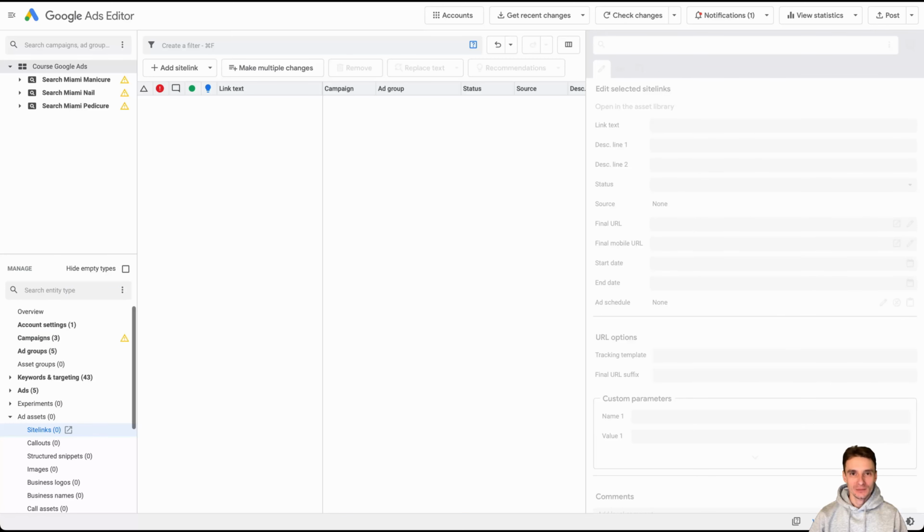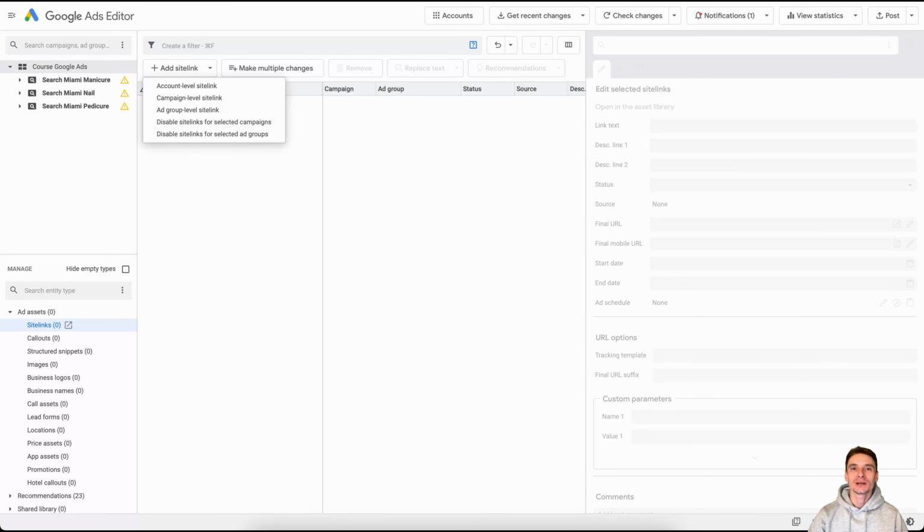I'll drag this panel up a bit and scroll so everything fits on the screen. We'll go from top to bottom. First in line, Sitelinks. Click Add Sitelink. You can add it at the account level. If we add it at the account level, that Sitelink can show with any ad in any campaign.